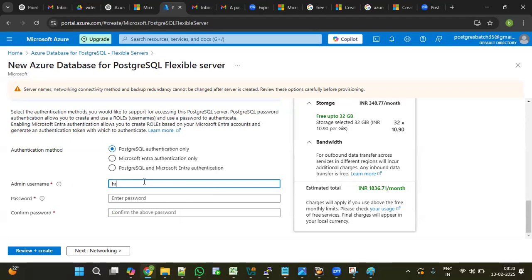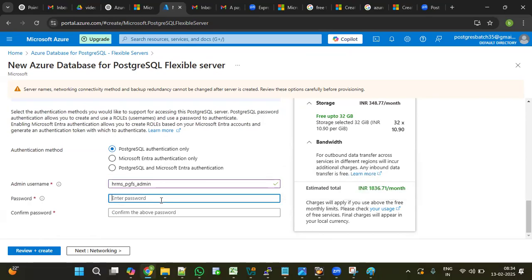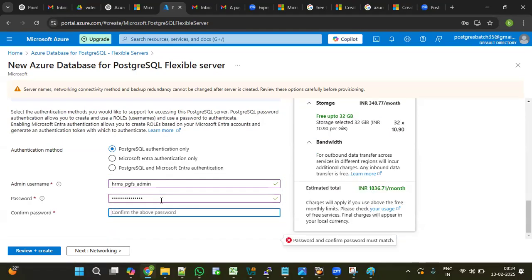What is the username? HRMS_PGFS_HRMS_PGFS_admin. This is the username for this instance to log in. Password. Let me keep the password. Yes. This is the super username for this database, HRMS, for this instance.